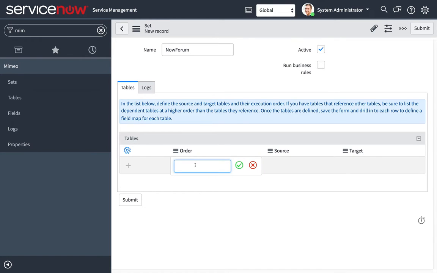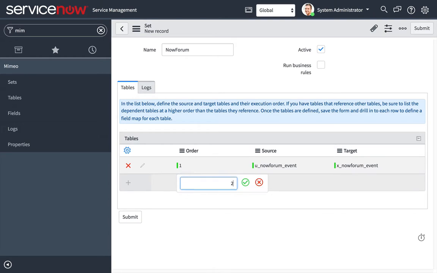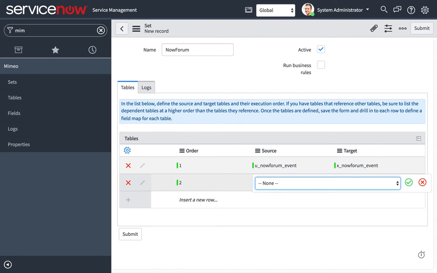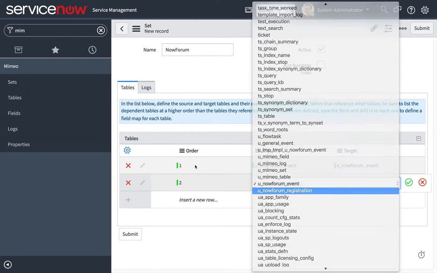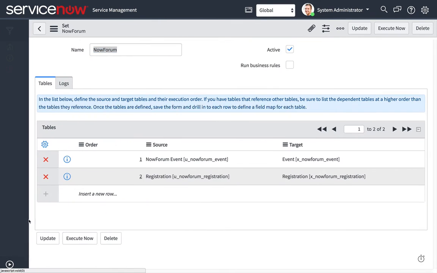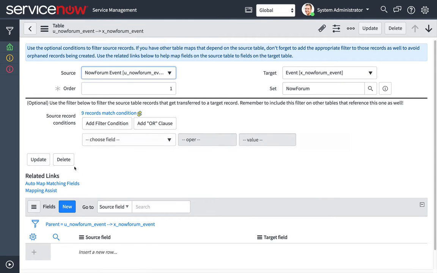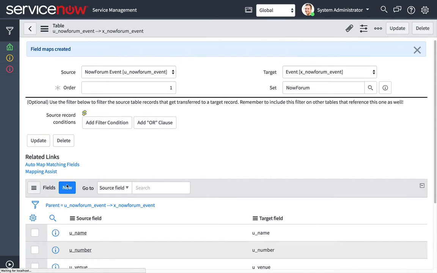I define the order in which I want to run the tables. Since events is referenced from registrations, I need to make the events table run first so that new records are created and sys IDs for those records generated before registration records get copied over. This is the sole purpose of the order field. Once the tables are defined, I save the record. Now I can tell Mimeo which fields I want to map for each table. For this table, I'll use the link Auto Map Matching Fields.